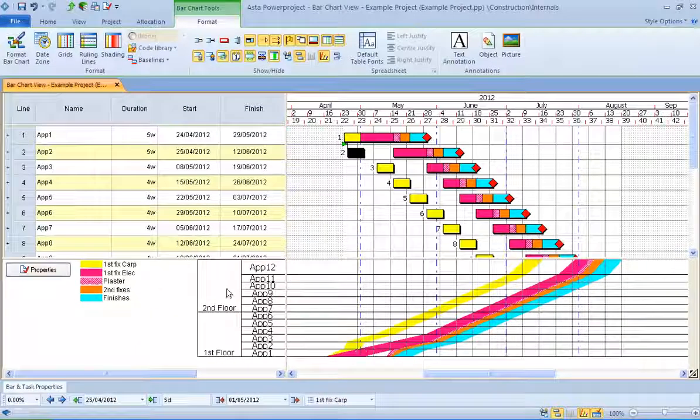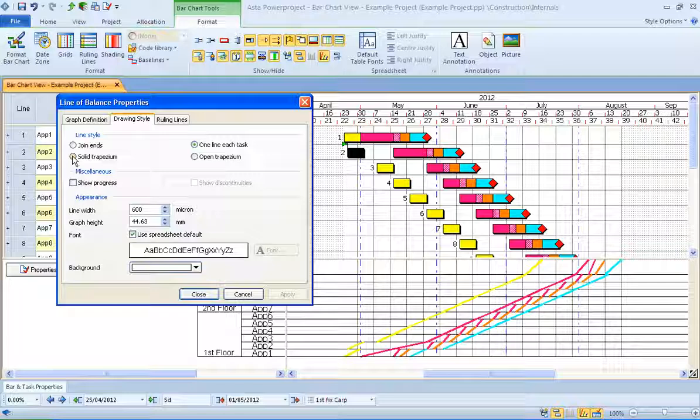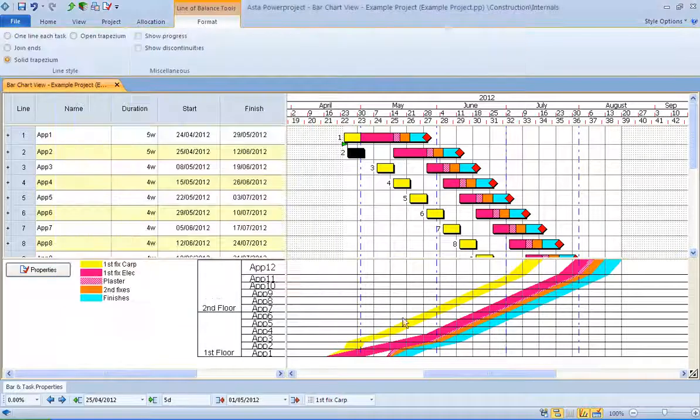You've got different ways of displaying the information inside here. So under the properties, we can display that as a one line, or we can show it as the trapezium we saw earlier, or open trapezium. So different ways of displaying the same information. I'm actually going to use the solid trapezium. And what it's doing here is showing the inefficiencies when running this site.